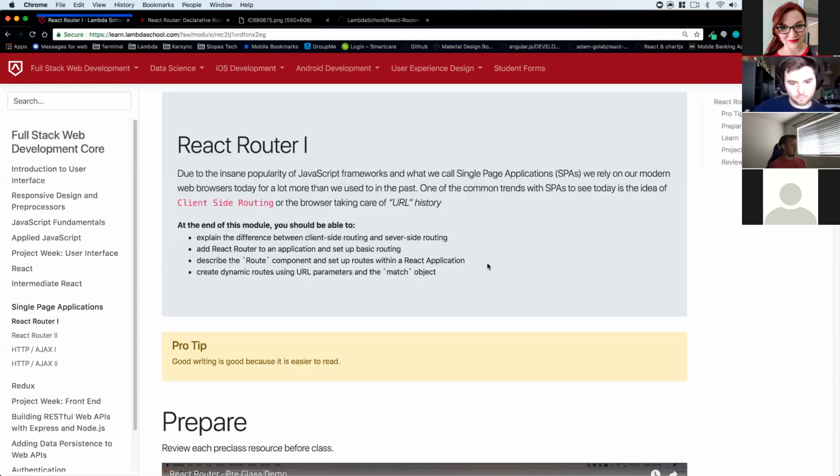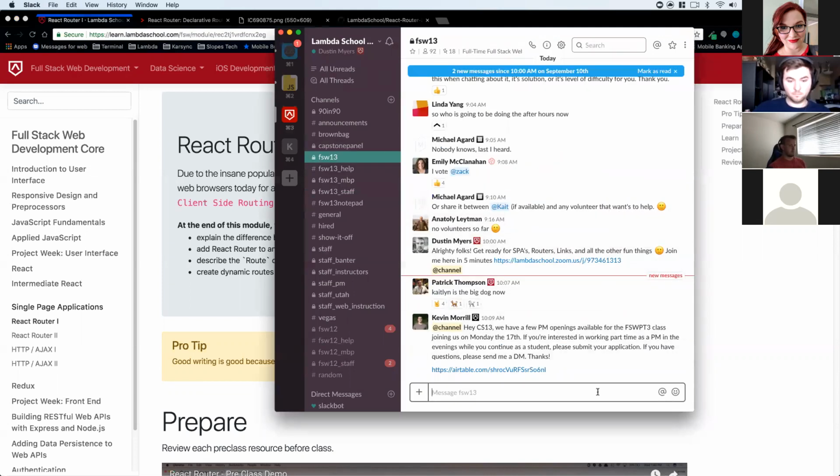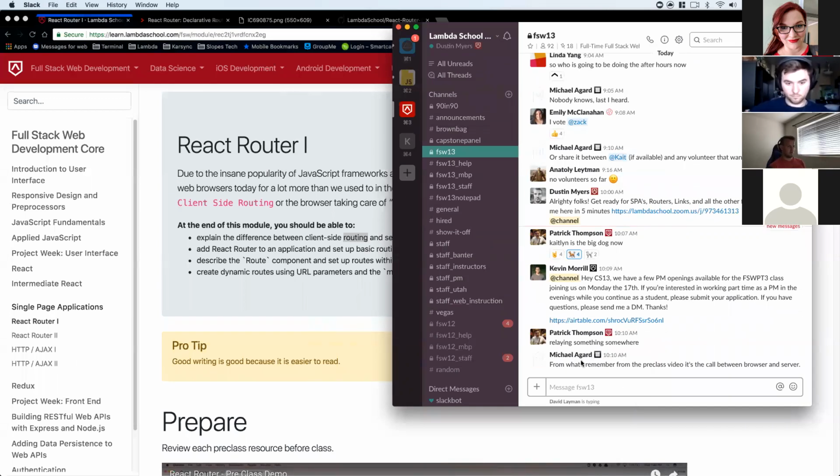Okay, so what is routing? Can everybody give me a good short sentence on what routing even is? So what is routing, and why is it important to us as developers? Oh, good, relaying something somewhere. So yeah, I kind of like that. It's vague, but it's a good explanation of what we're doing.